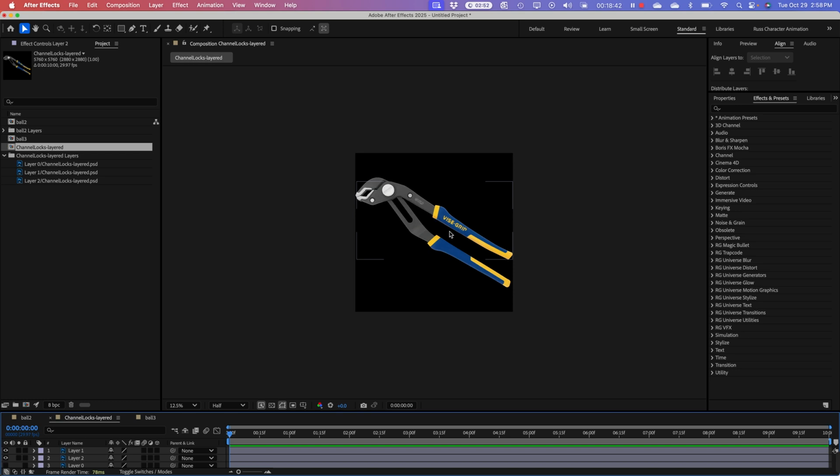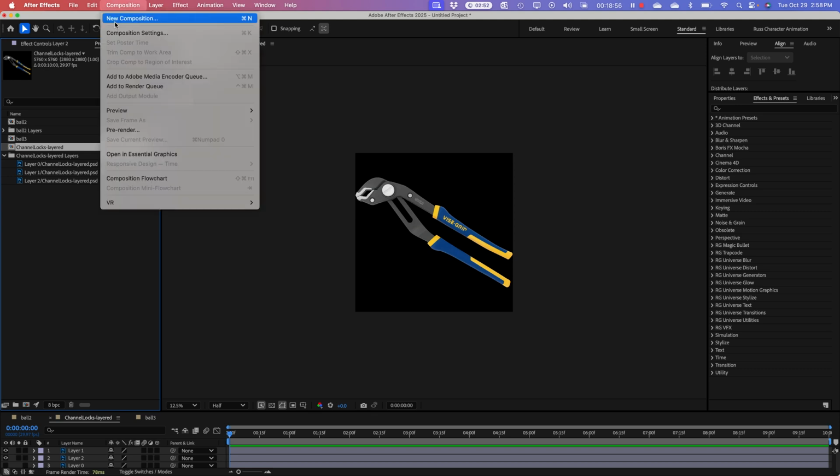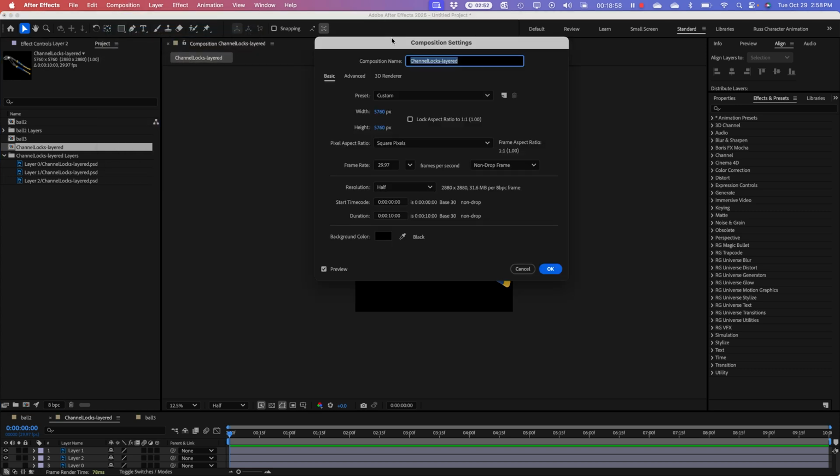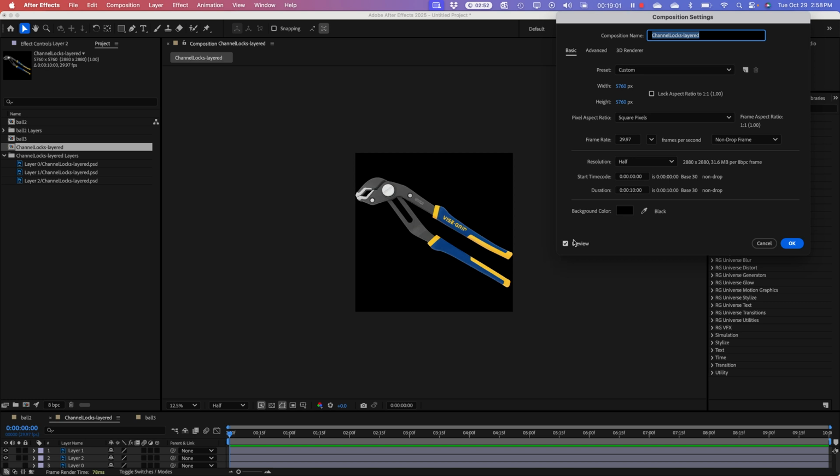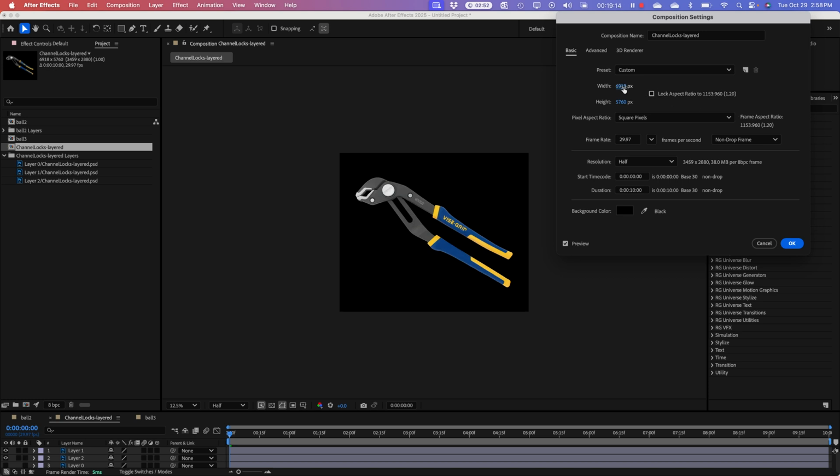So I want to be able to animate the arms of these channel locks, but right now my composition size is too small. So I'm just going to start by going to this channel locks composition, go up here, Composition Settings, and with my preview checked, I'm going to increase the width on this composition. As long as you've got preview selected, you can see this happen every time you let go of the mouse when scrolling it across.